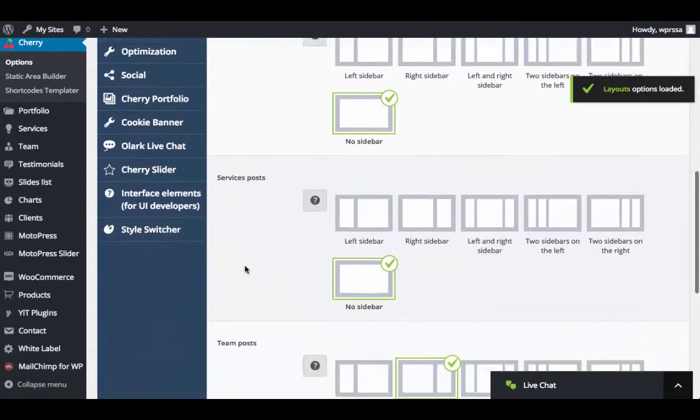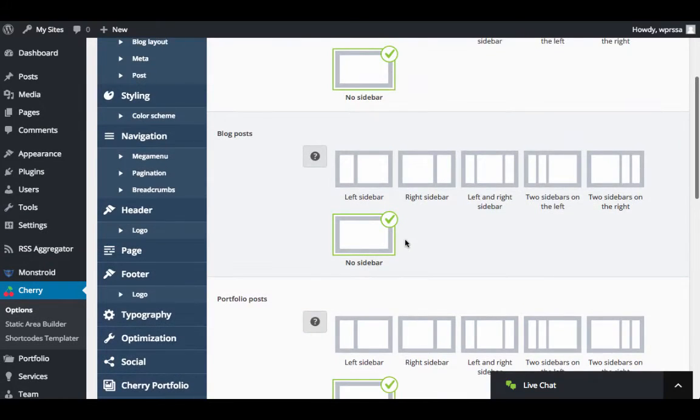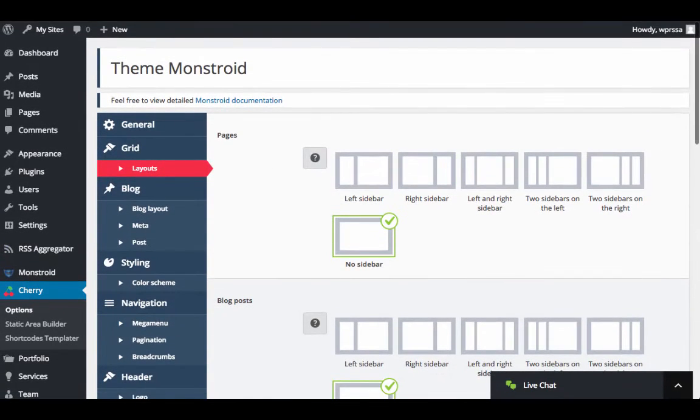We can change everything from a favicon image to displaying a cookie banner, and it's all right there in front of you. Whether it's choosing the layout for each section of your site, or selecting the navigation options, or changing the typography of certain sections, it's all doable from within one single dashboard.